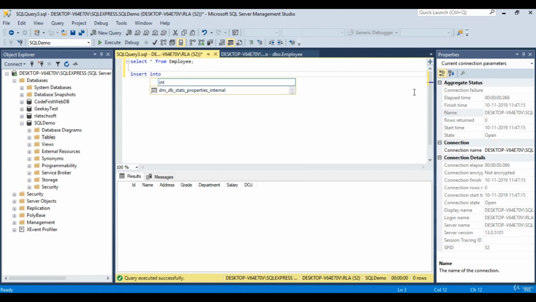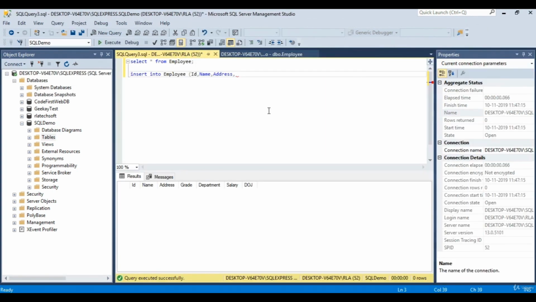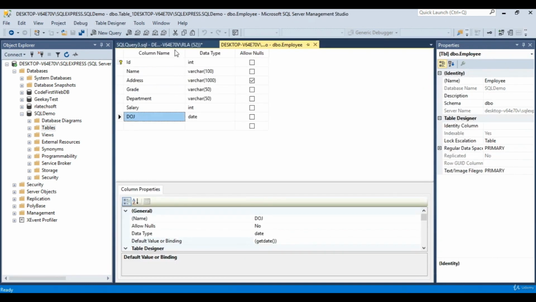Insert into the table name is employee, which has columns ID, name, address, grade, department, salary, and date of joining.